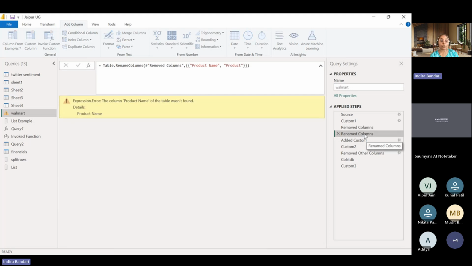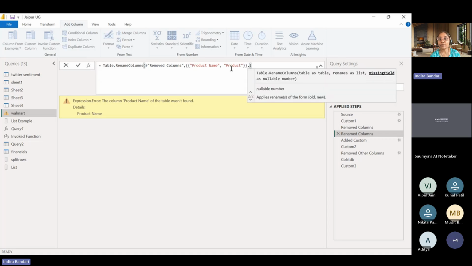So in order for us to not get these errors, we have to make sure when we are renaming the column, if I say comma, see here it expects table, which is removed columns, and then renames as list. So we have given only one rename, product name to product. And then you can say missing field as nullable number. If we say that, then this error won't come. It just ignores the error.